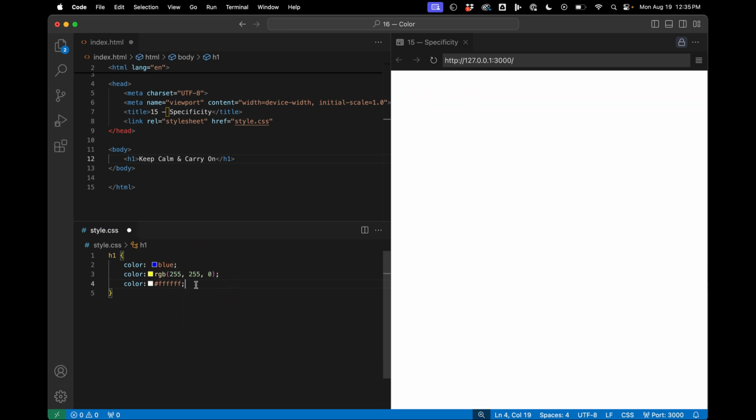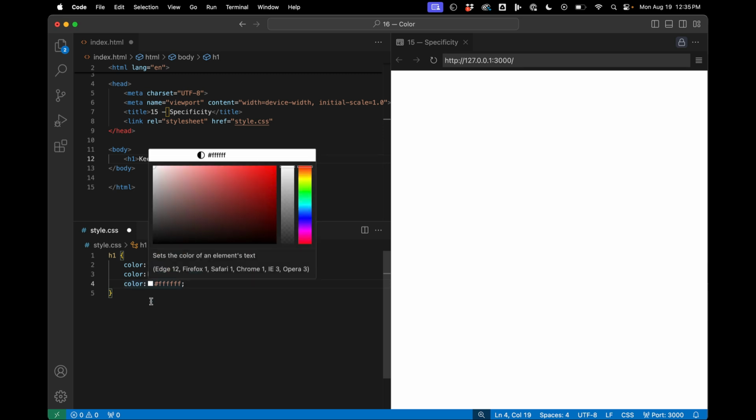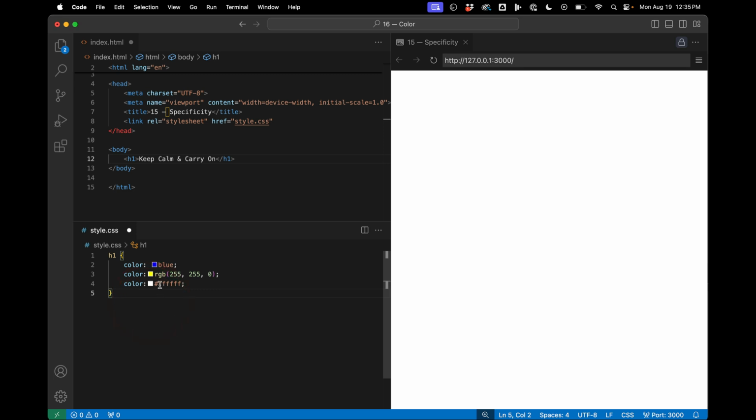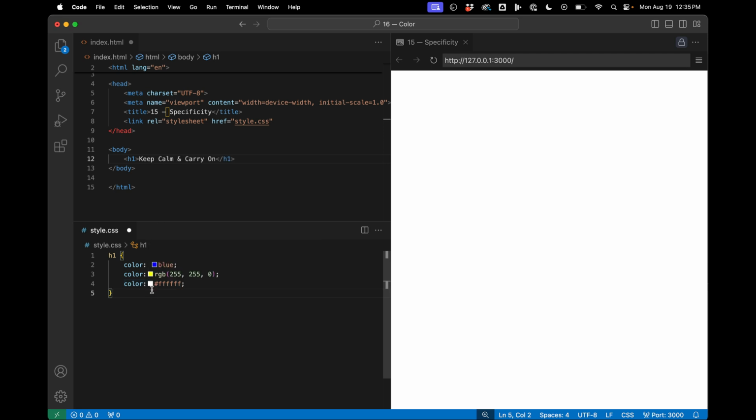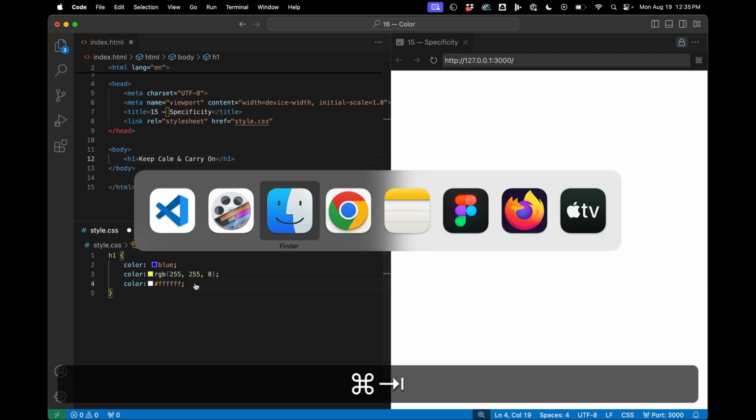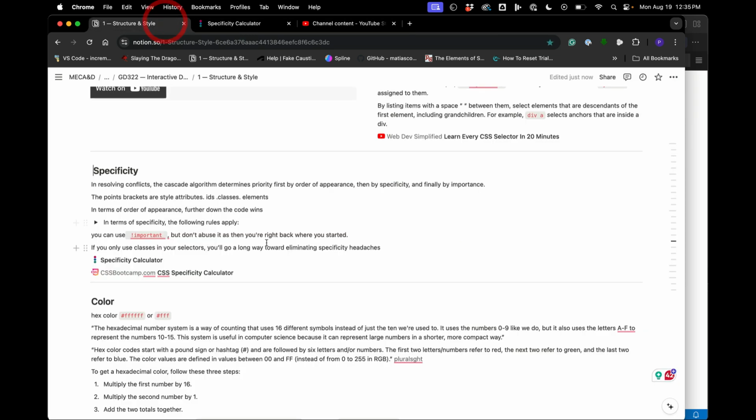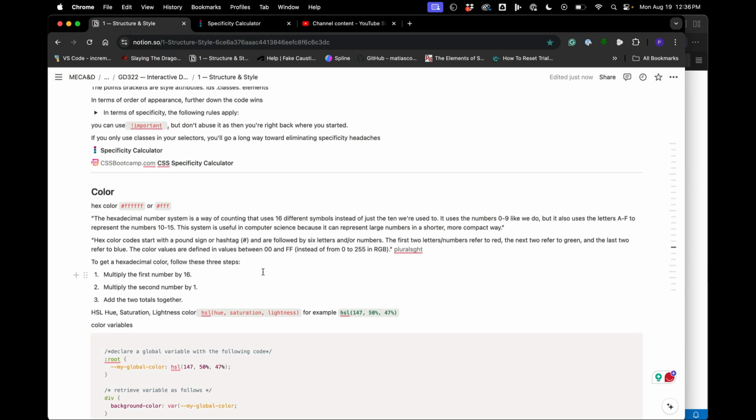Okay, so then what is this about? Hex you see a lot in computer graphics because it's a more efficient way of writing a value. You're using fewer digits. And the way it works, and I have this over in our Notion, is you multiply the first number by 16, and then you multiply the second number by 1, and then you add the two together.